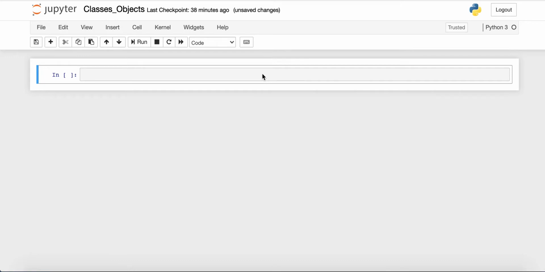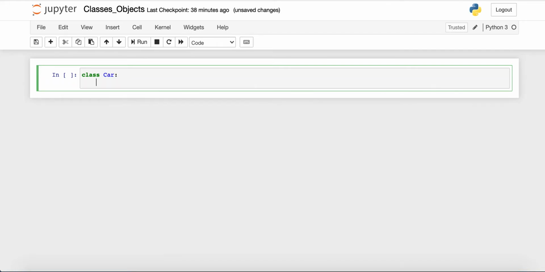So let's begin by making our class. In our last video, we used the car class as an example, and we're going to program that class today. So first, you start by having the class keyword, followed by the name of the class you would like to create, in our case, car. And then you'll have a colon, which means whatever follows must be indented.